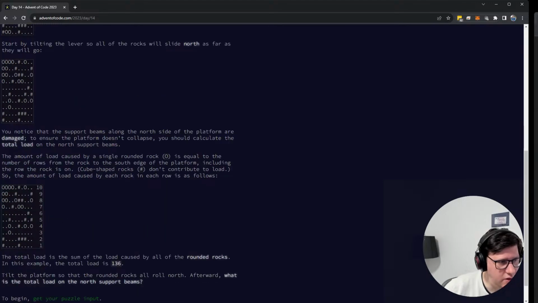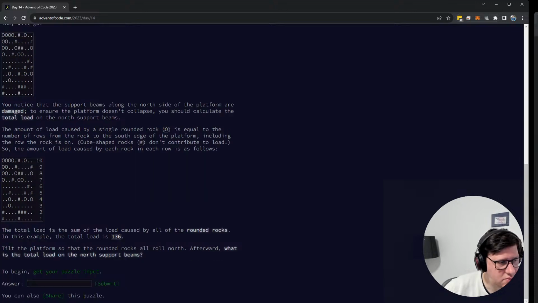So the amount of load caused by each rock in each row is now as follows. The total load is the sum of the load caused by all the rounded rocks. In this example, the total load is 136. I need to read that again. So 10, 9, 8, 7. So these are 4 of them.